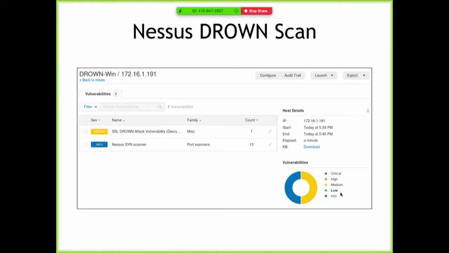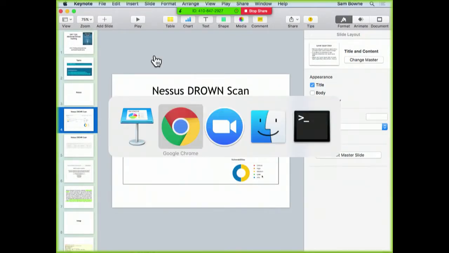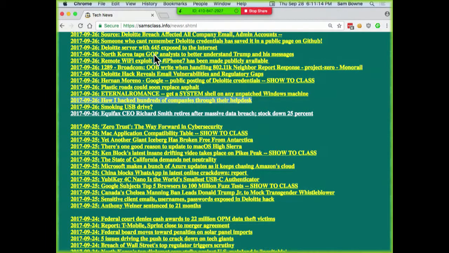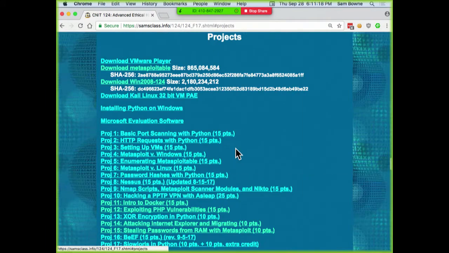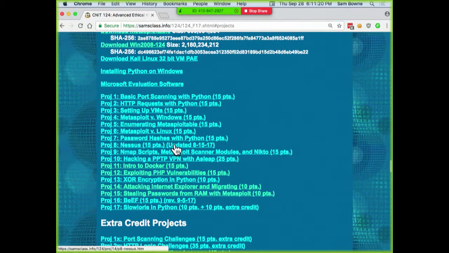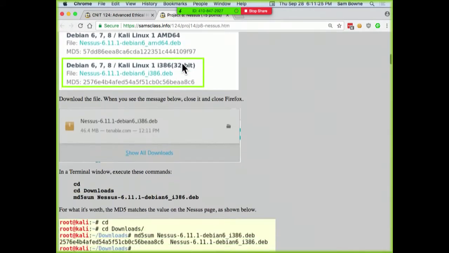So Nessus is just a vuln scanner. It's the most popular one in the world. It runs all these different scans, and in the project, let me bring up the project and point to the stuff from your textbook. The project is here. And there it is. This is 8. All right. So the stuff from your textbook is the basic things you can do here.